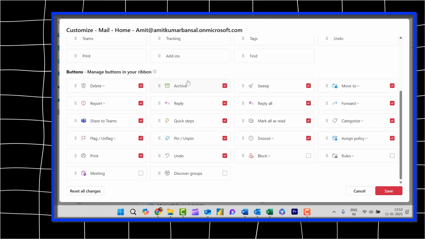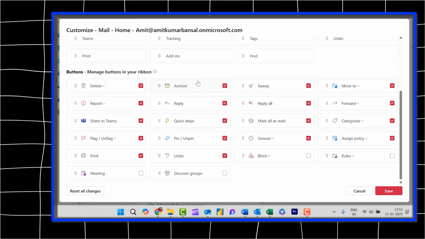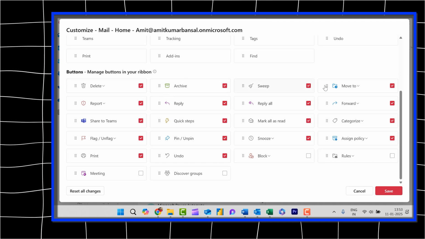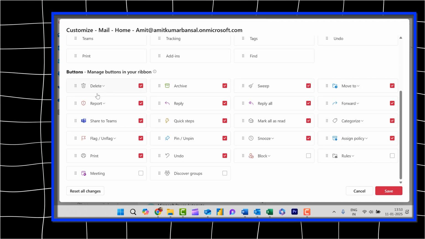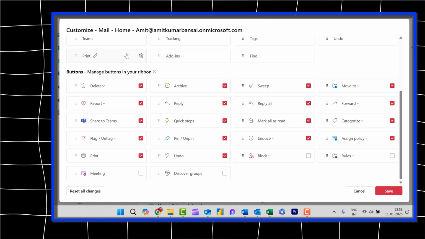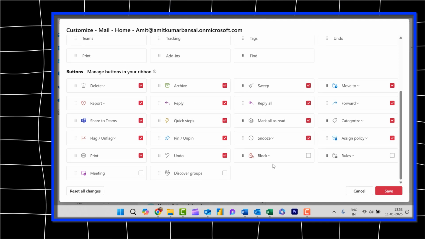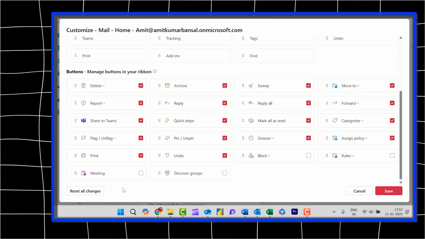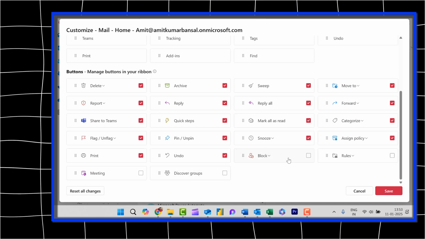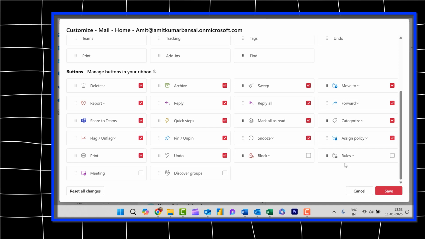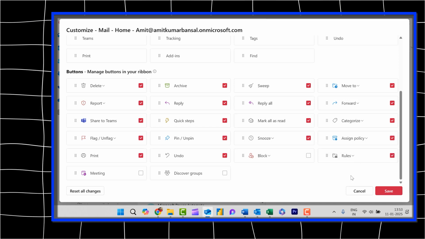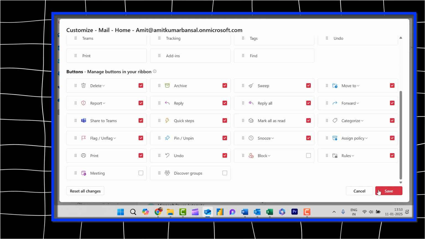Now you have to first go to the button section. Now check the commands you want to add to your ribbon. There are multiple which are already selected. These are the options which are very easily accessible from this home tab. But a few of them, such as block, rules, meeting, and discover group, are unchecked. You can very simply click on this. Say I want to add the rule. I simply click on it and hit save.